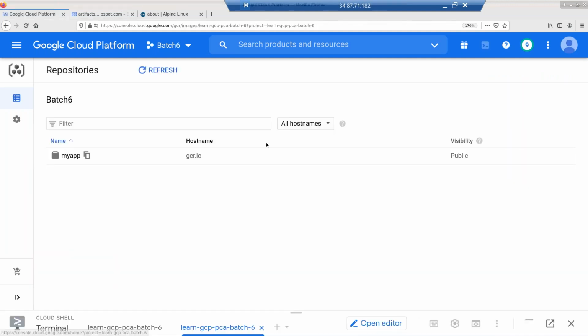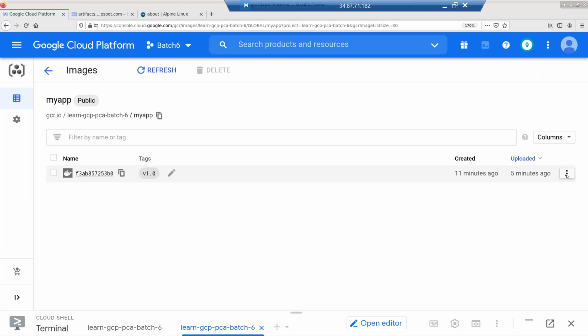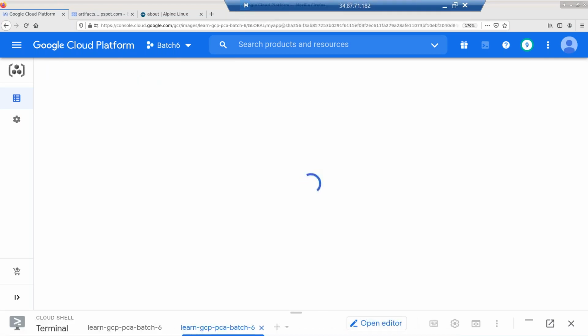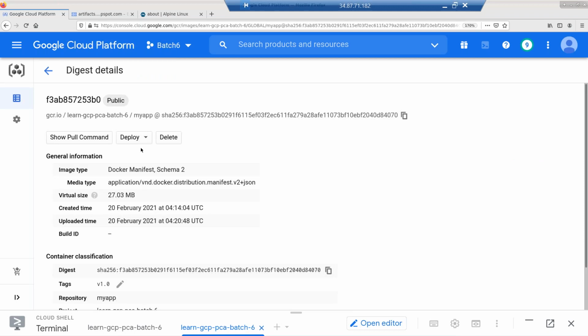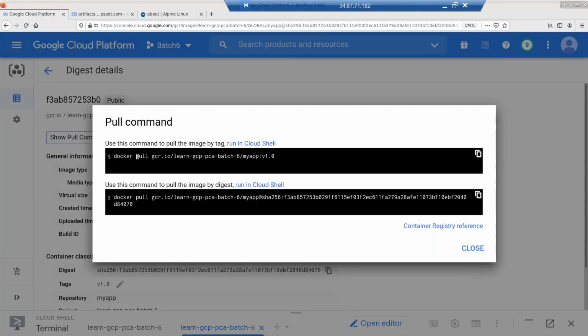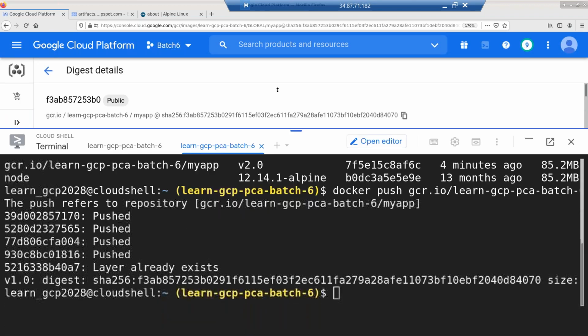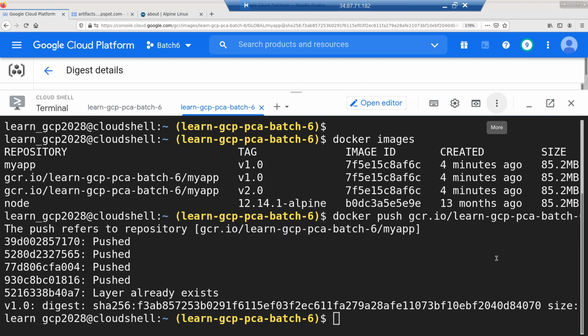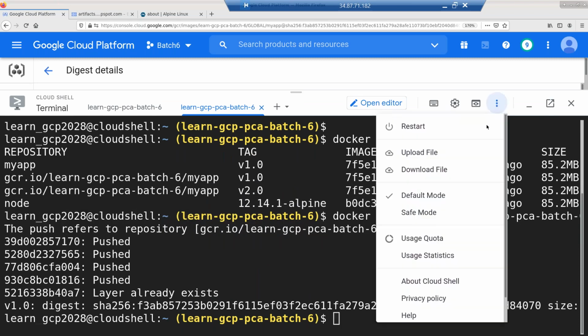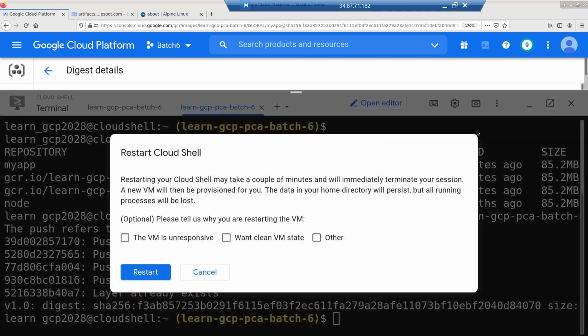Let me give you the URL so that you can pull it in your Cloud Shell, folks. We'll just do this activity and stop it for today. The command to pull it, I can get it by clicking on that image. Show the pull command. So this is the command which you have to use. Please launch your Cloud Shell, go and pull this and let me know whether it's working. Before pulling it, just try docker images. Nothing should be there. After pulling it, you should be able to see an image.